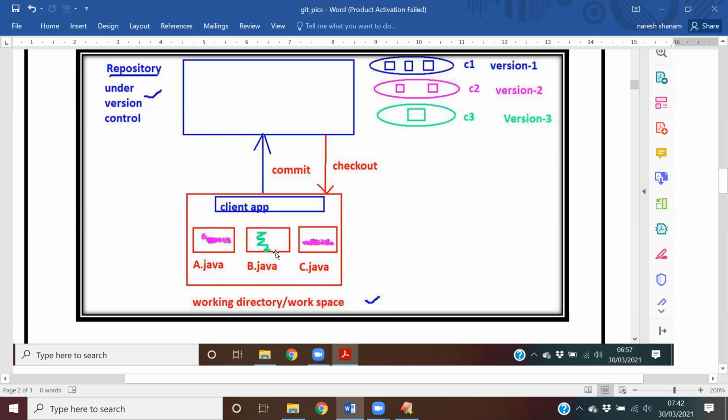Different files will be developed. Once the development of all the source code is done, that will be committed to the local repository. The local repository maintains it as a separate version, that is version one. If the client suggests changes, the developer will perform a checkout operation, then go for modifications to meet the client requirements, and then perform a commit operation, and that will be maintained as version two.